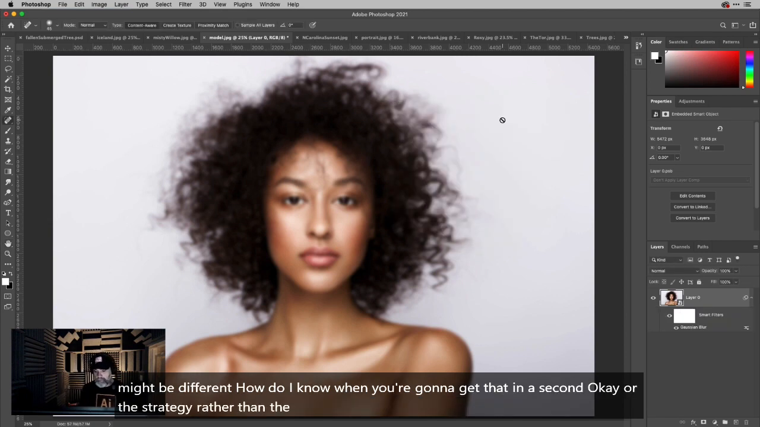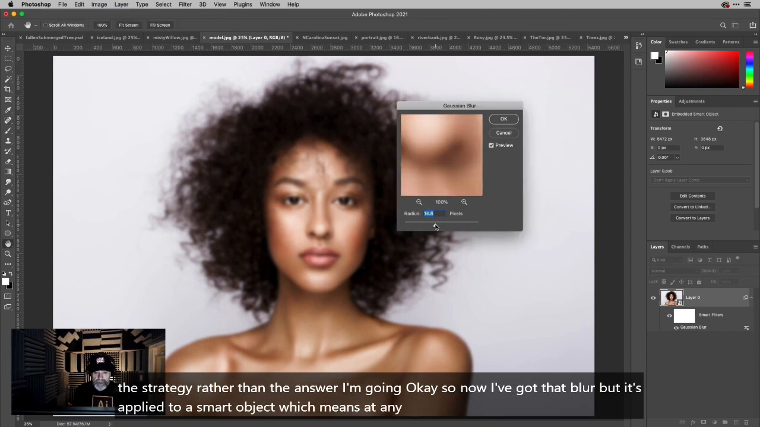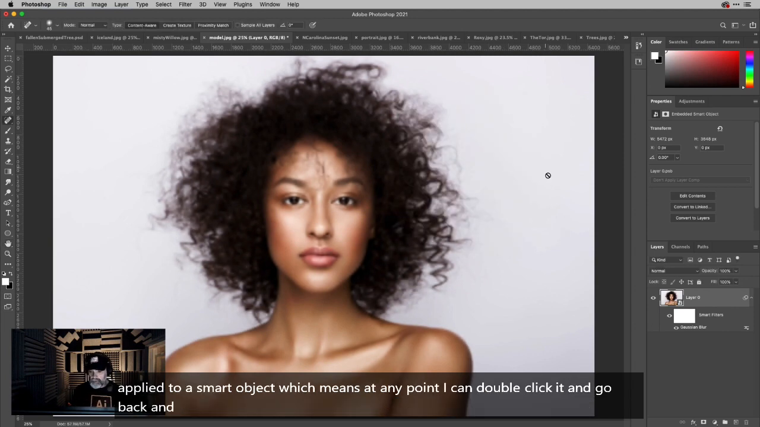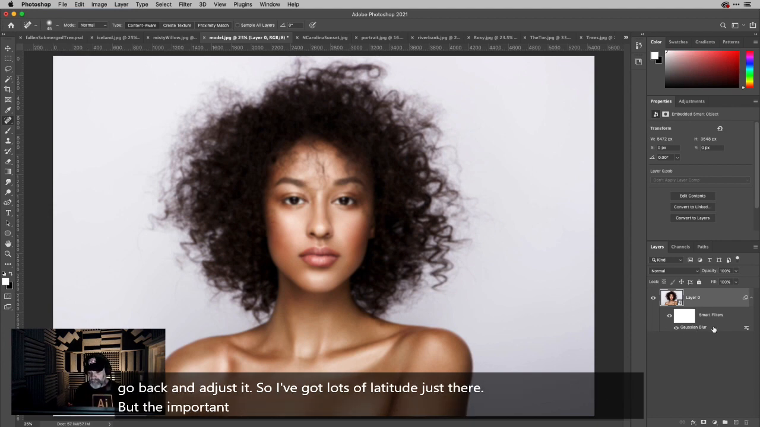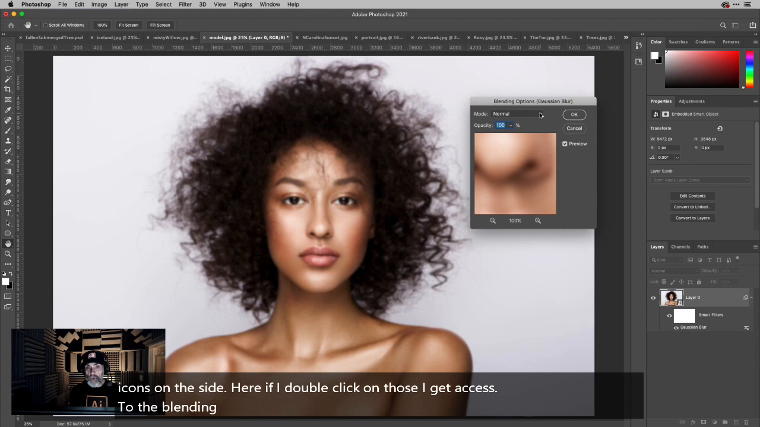So now I've got that blur, but it's applied to a smart object, which means at any point I can double click it and go back and adjust it. So I've got lots of latitude just there. But the important thing here is not applying that filter. It's these two tiny slider icons on the side here. If I double click on those, I get access to the blending options for that effect.